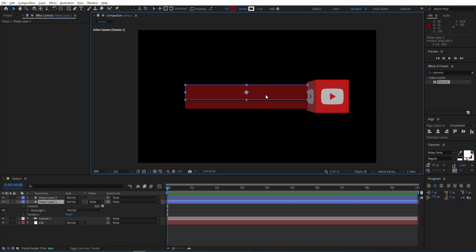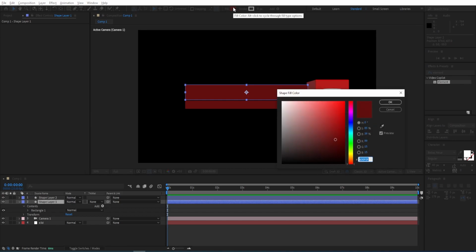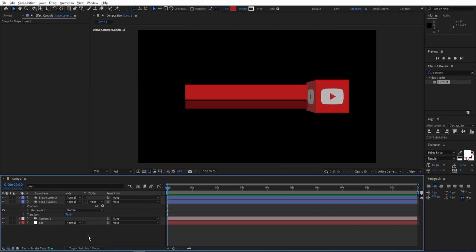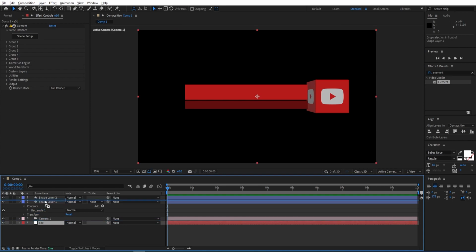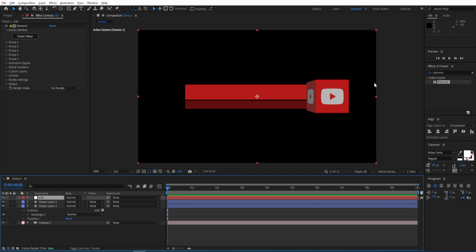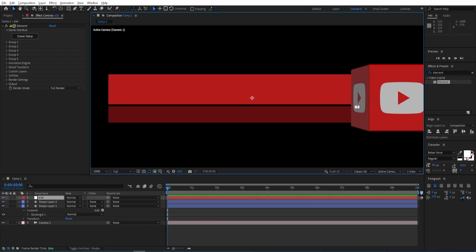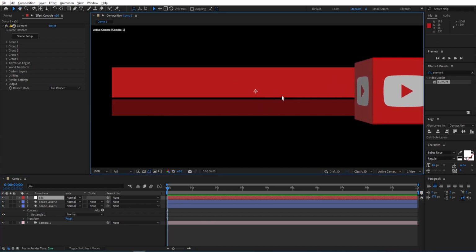And I select this one, first one, and then go to fill and give it this brighter red color from our cube. And then we select the solid, which has the Element 3D plugin, and then we move it up above. So these shapes are back now.